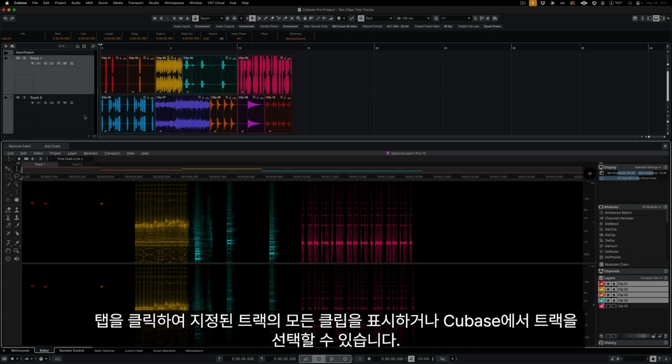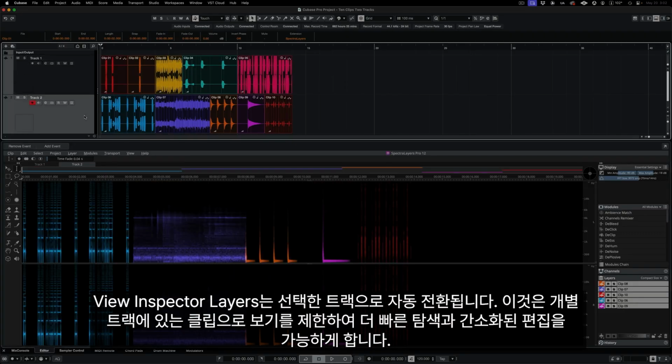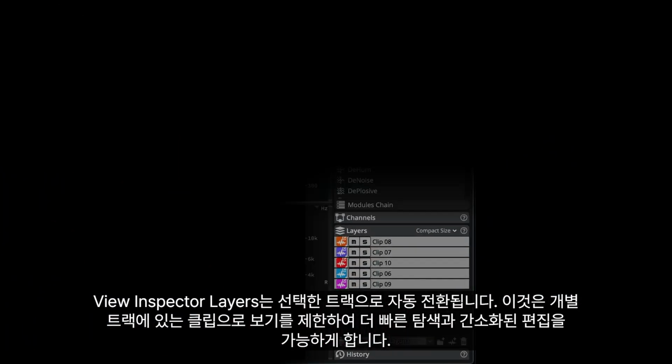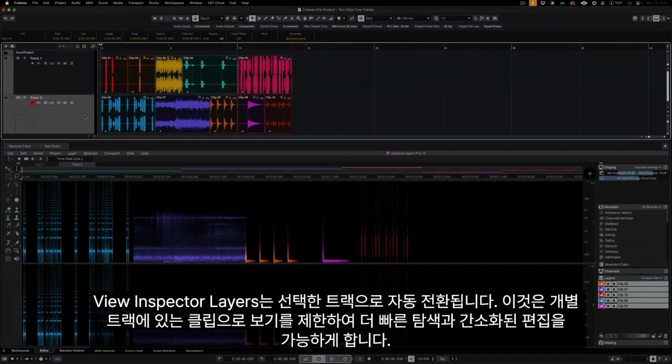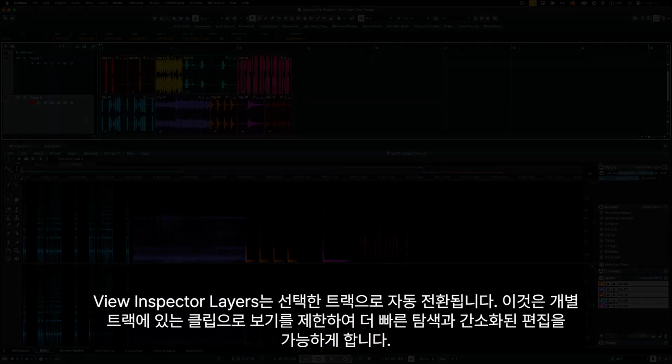I can click on the tabs to display all the clips in a given track, or I can select the track in Cubase. The view in SpectraLayers then automatically switches to the selected track. This enables faster navigation and streamlined editing by limiting the view to clips located on individual tracks.